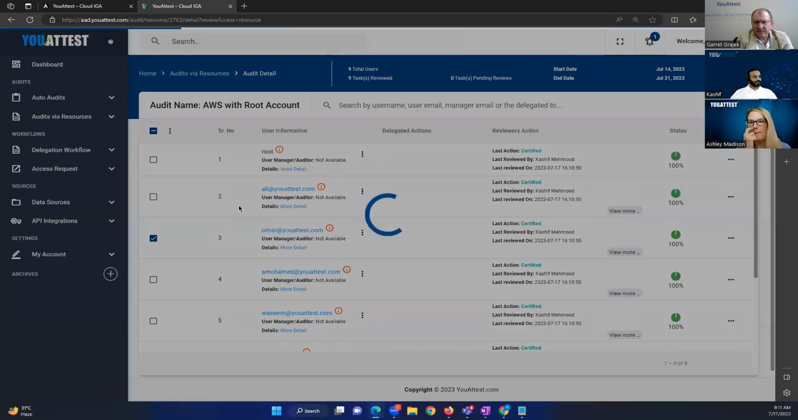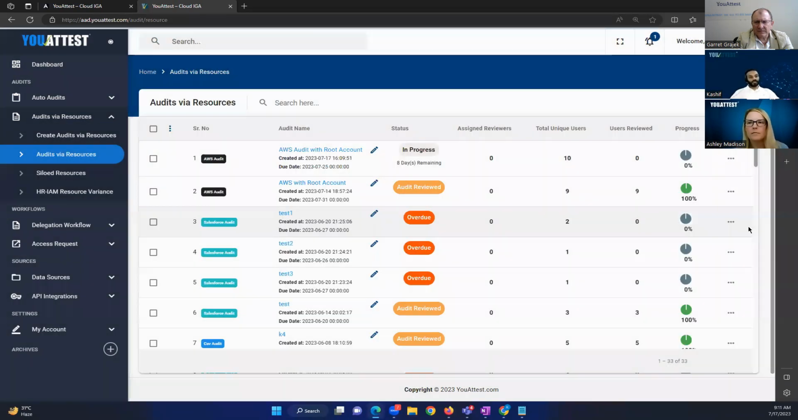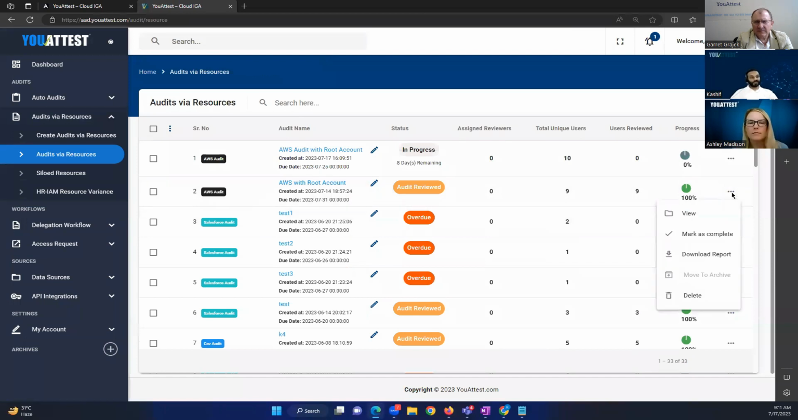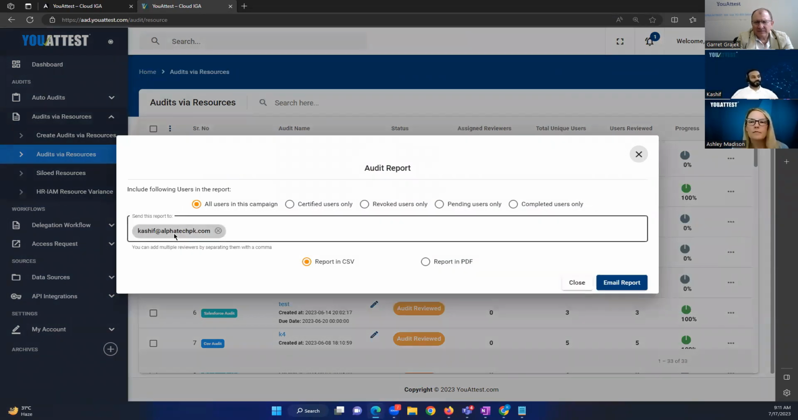Let me just revoke that just to show you what it looks like. So here's the recommendation to revoke. Or the certification. You can hand this over by getting the report downloaded and hand it over to your AWS IT admin, just to execute those manually. And that's about it. Once you have the report, evidence is there.